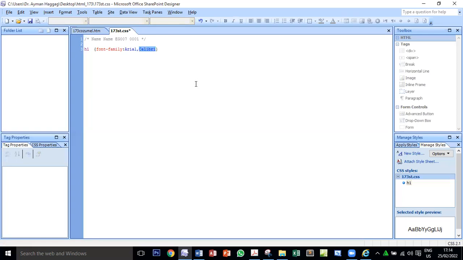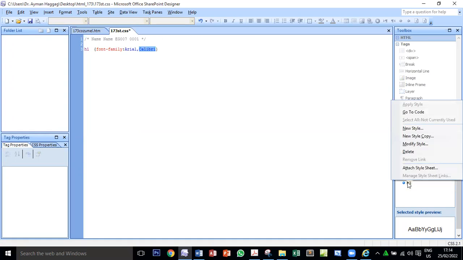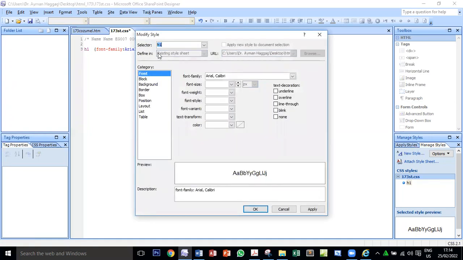I would like to modify H1. If you want to modify H1, go to the right down here until you find that blue circle, H1, right click, modify style. Yeah, here I have style H1. The font family is Arial, comma, Calibri, add, comma, sans serif.